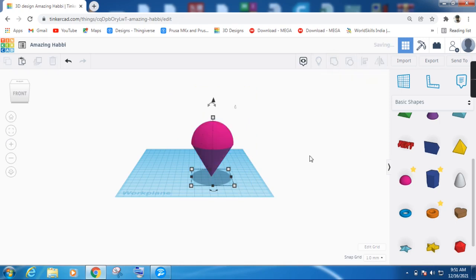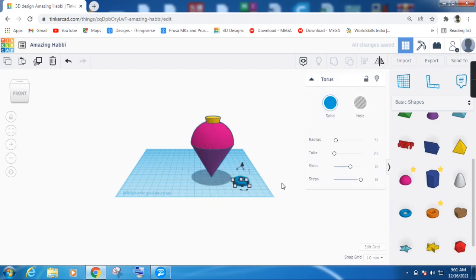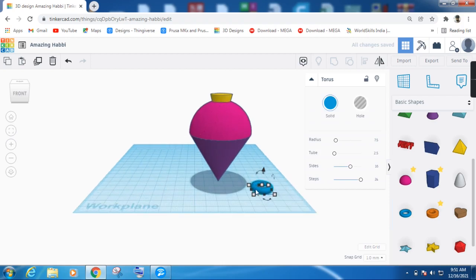After group, what I will do, I'm going to take this torus. Okay, I'm taking torus and bringing in my work plane here. So it will make it easy to understand how many we have to take torus. Now what I will do, I'll change the torus dimensions. I'm taking here 30 and 30.